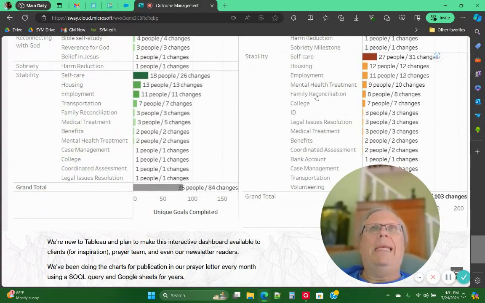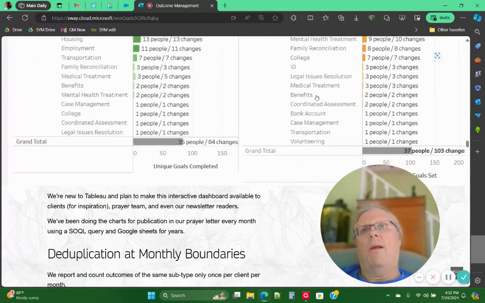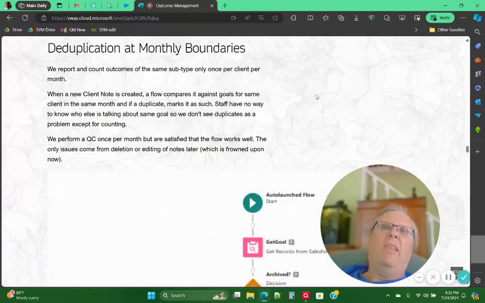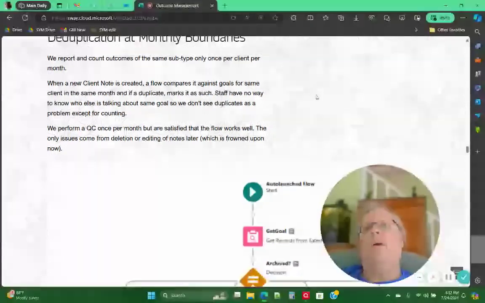We've been deduplicating manually for years. It's only recent that we actually automated deduplication, and we've been reporting on it just by exporting the report to a spreadsheet and graphing it. I've mentioned that we deduplicate with a flow automatically. It's the kind of thing you can easily do.